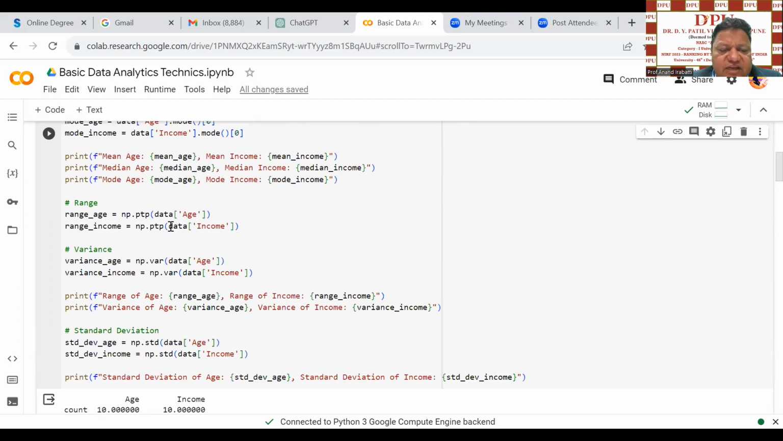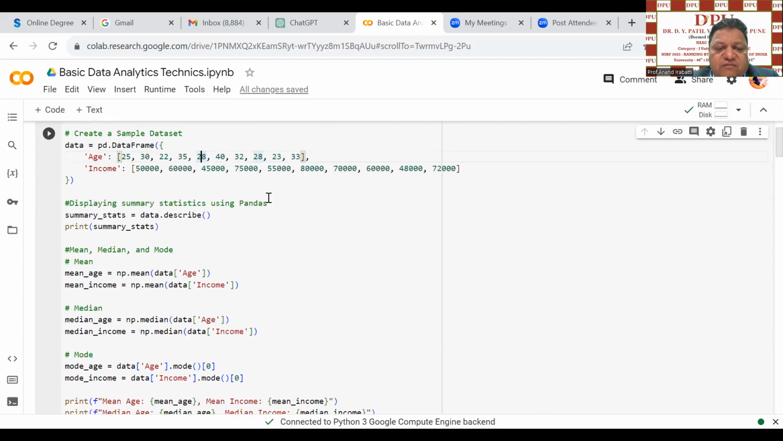Now the next thing is range. Like I said, how can we find out the range? Simple thing: if you deduct the minimum value from the maximum value, you will get the range. Suppose that these are the range of values. So when the minimum value is reduced from the maximum, you will get the range.